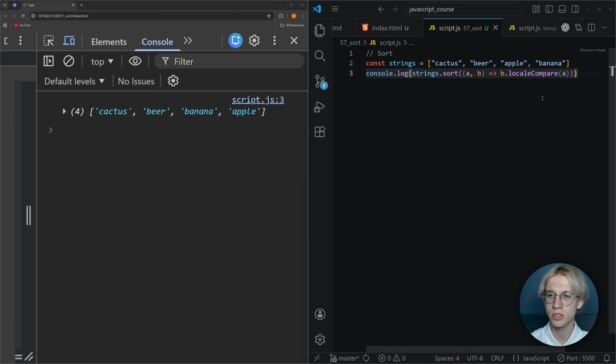Now you can see in the console that we have sorted our array of strings in the descending order. All you need to know about localeCompare is that this is a helper method that helps two strings to be compared to each other. And then we can use the return result of this function for sorting our array of strings.